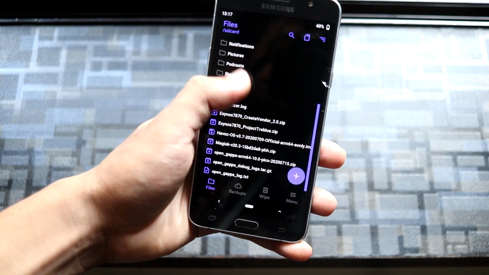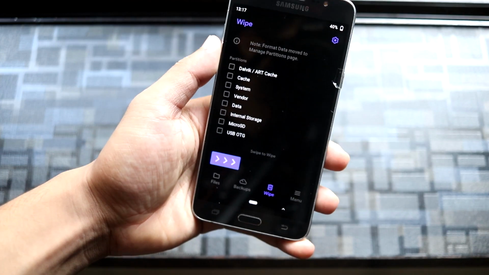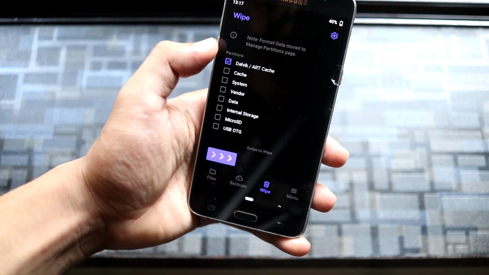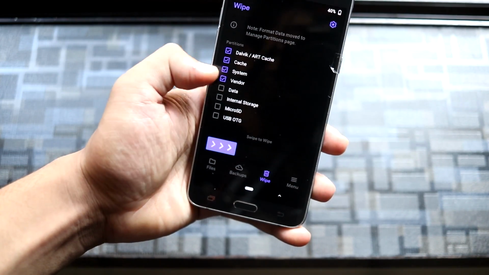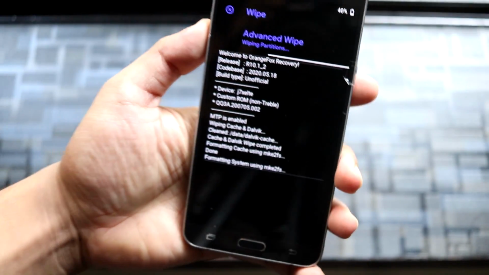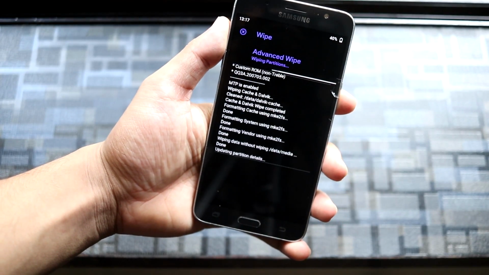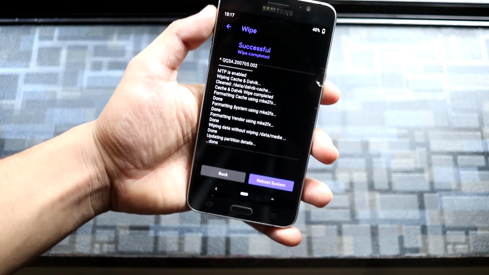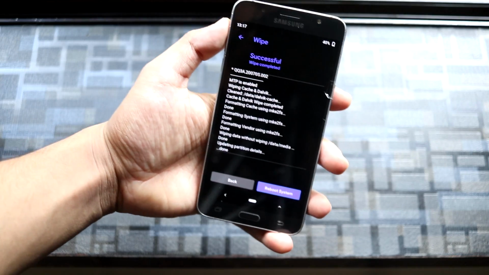So here we go. The first thing you have to do is back up your previous data onto your computer or laptop. Then you have to just wipe all these partitions. We'll see, wipe. You may not see the vendor partition directly if you have flashed this recovery for the first time, because you have to create the vendor partition, and maybe it is visible, I don't know.